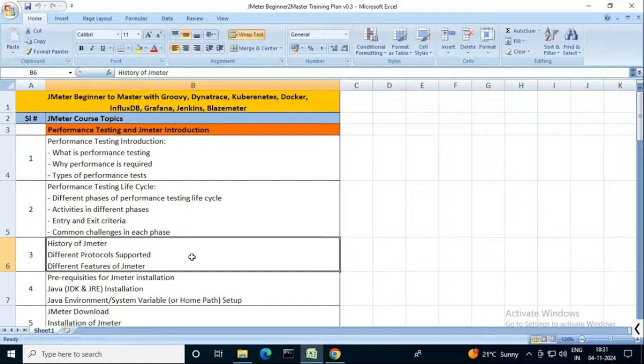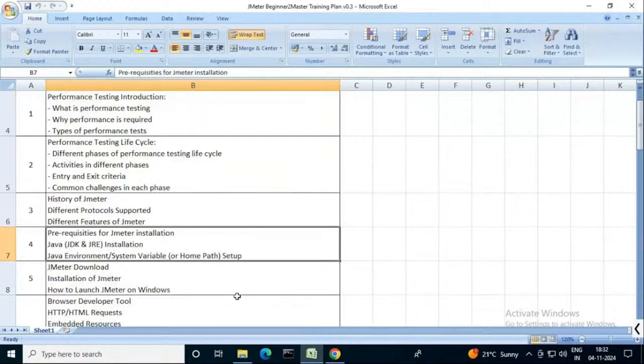Then we'll learn about the different features of JMeter. JMeter is a very good performance testing tool, guys. It has so many different features, because of which it is the favorite among performance test engineers. Before we start using JMeter, we need to understand the prerequisites for installing it. JMeter is a performance testing tool based on the Java programming language, so we need a Java solution, that is either JDK or JRE. And then we also have to set up the Java environment variables.